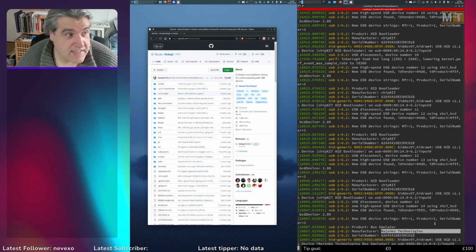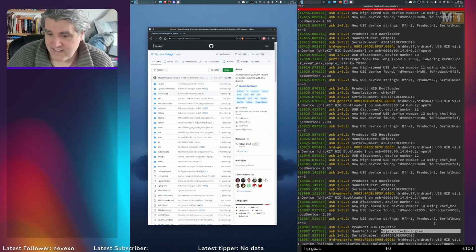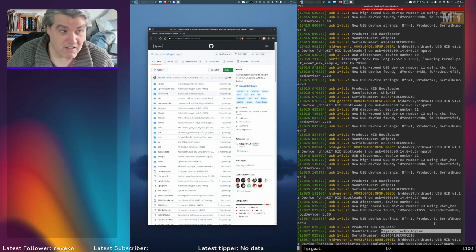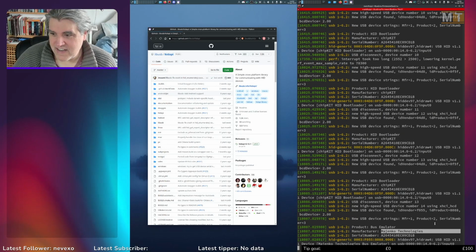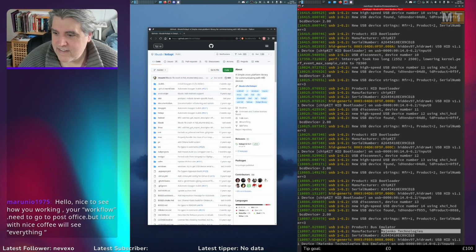That's how easy this USB stack is to make your own stuff with. I made it so that it was this easy because I like things to be easy. It was a lot of work building it originally, but worth it, I think. So, yes.